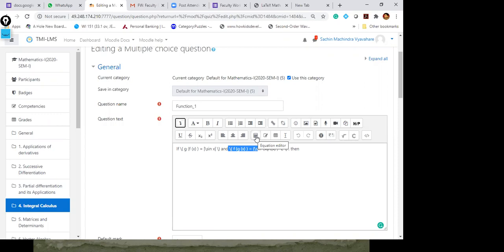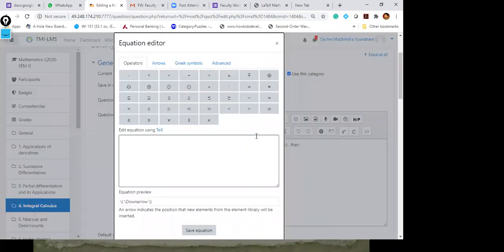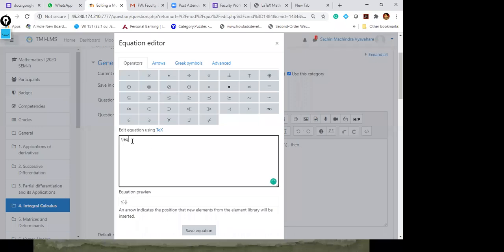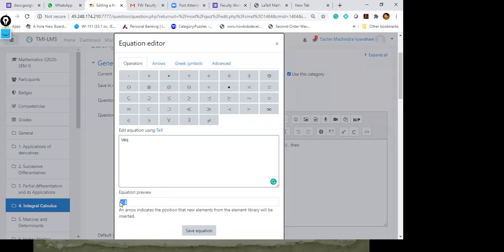When you click on it, it gives us four tabs. The first tab is for operators. Some of you may think that you have to memorize all the commands. There is no need to memorize the commands, because if you want to write a less than or equal to sign, you just click on it in the equation editor window, and this command appears automatically. That is backslash LEQ, which is for less than or equal to. And you can see its preview here at the bottom.